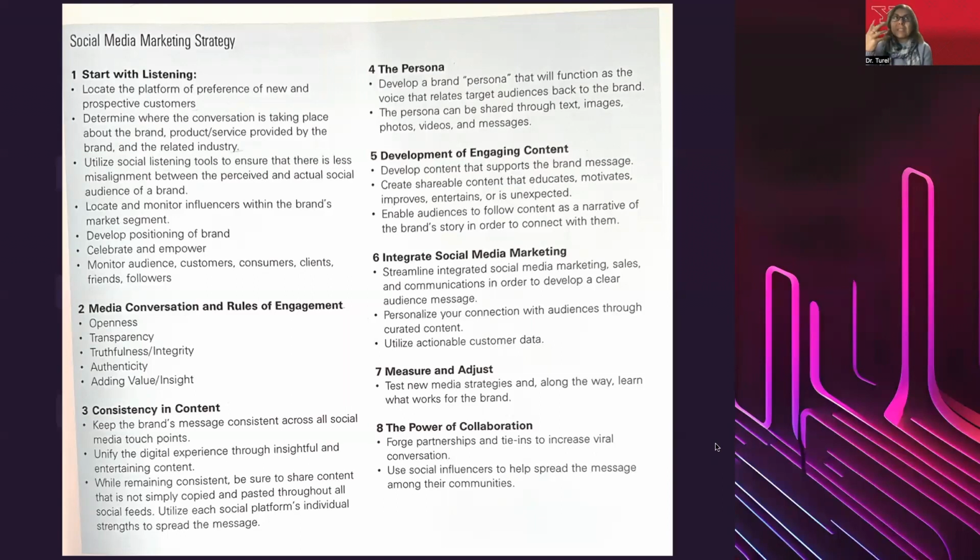Okay, so for example, on Instagram, you can create stories. So you want to use that. On Facebook, you can access maybe an older age group. So you want to utilize that. The fourth one is the persona. That is your brand's persona. And that is going to function as the voice that relates target audiences to the brand.